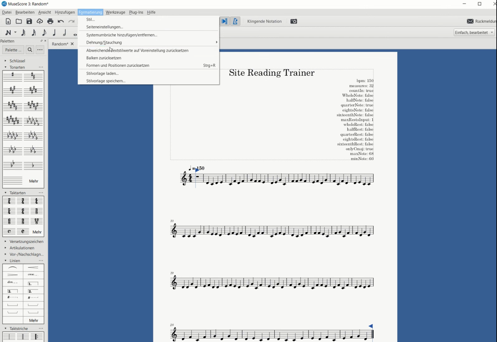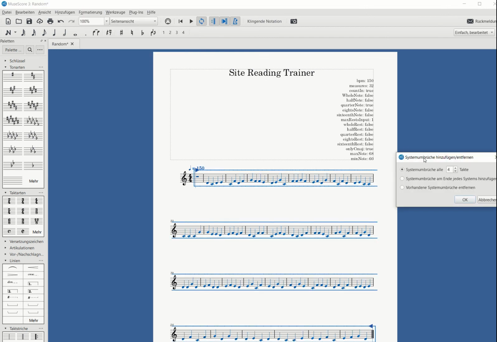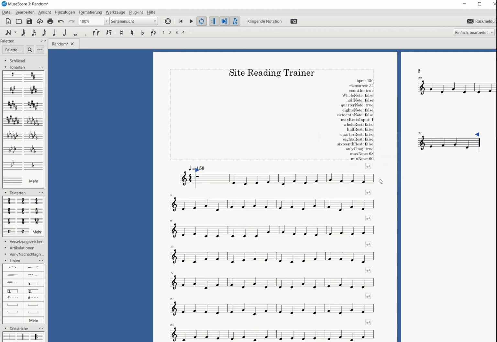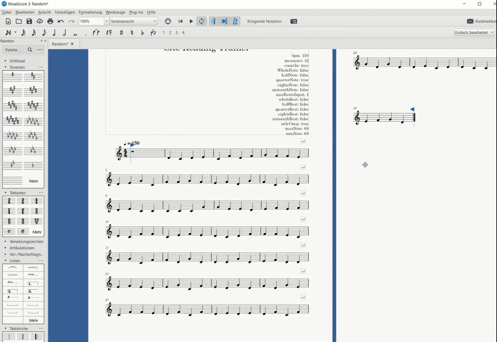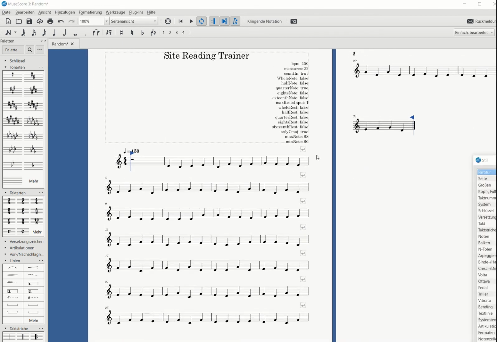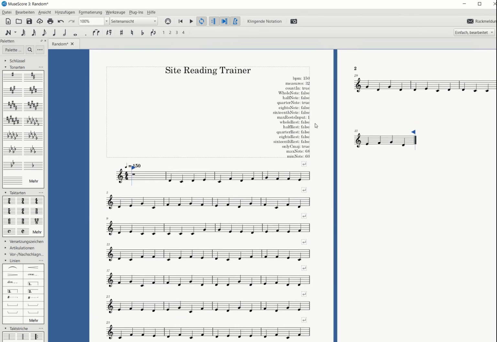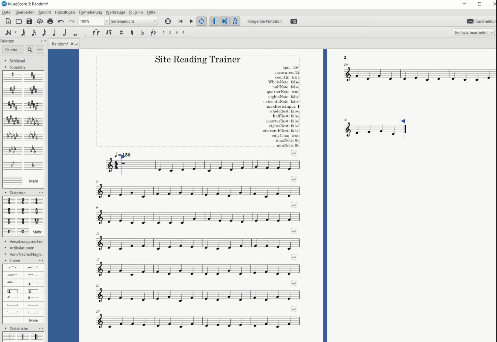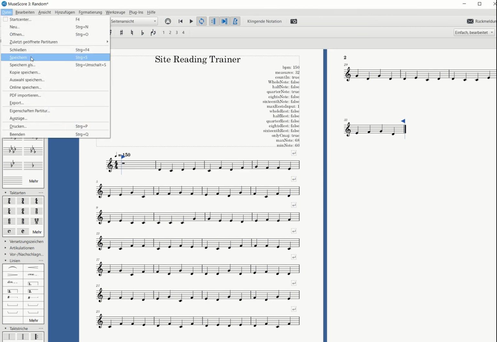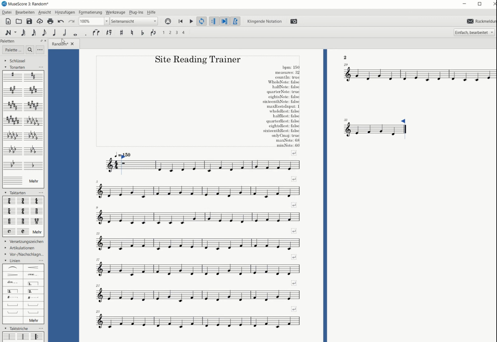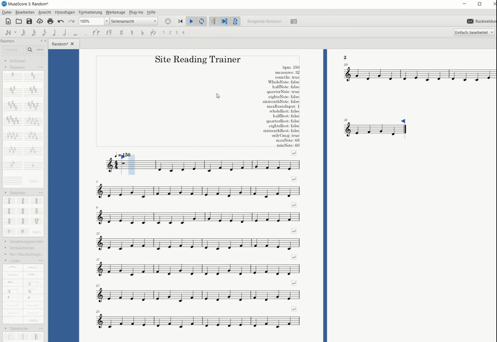I personally like to have 4 measures per line. If you do it like this, it will end up this way. Here you find the list of the current configuration. So if you want to store your training sheet for later use, you will also see how you have configured that this result came out. Yeah, and then you can simply start.